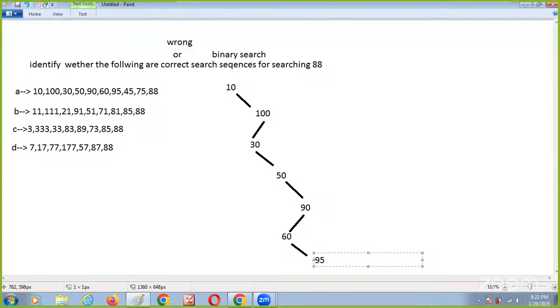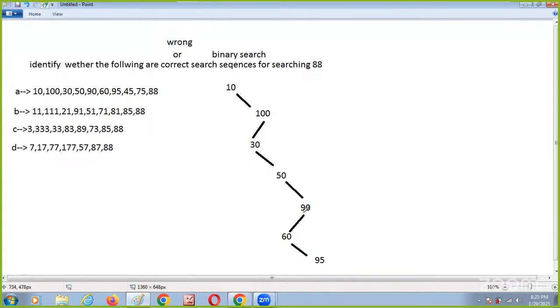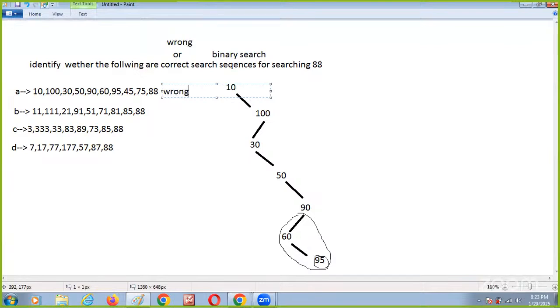But you see here, this is actually a violation. 95 is not satisfying the condition. It is less than 90 up to 60, okay. But whatever is in the left hand side part of 90 should be less than 90. But you see what element I am searching, 95. Is 95 less than 90? No, it is greater than 90. So this option is a wrong search sequence. Here 95 is violated.